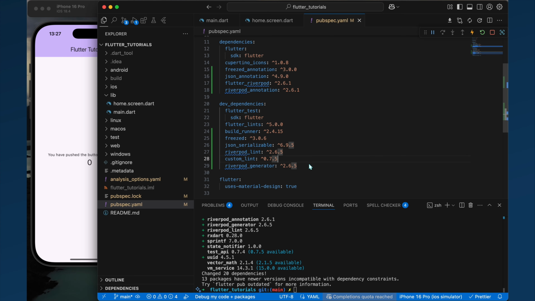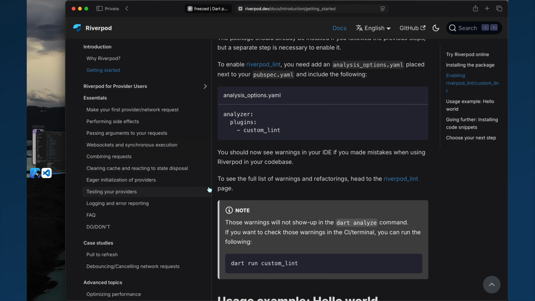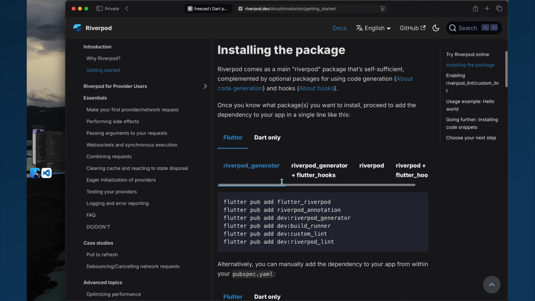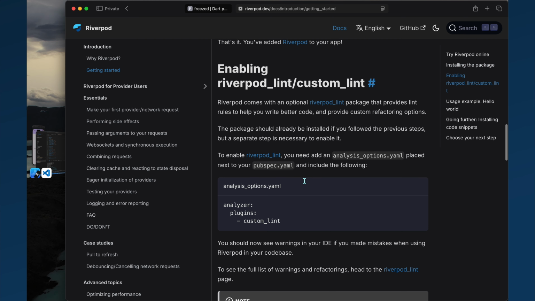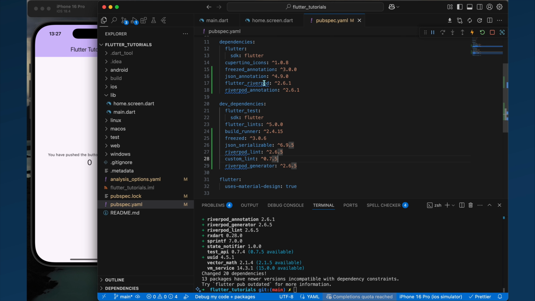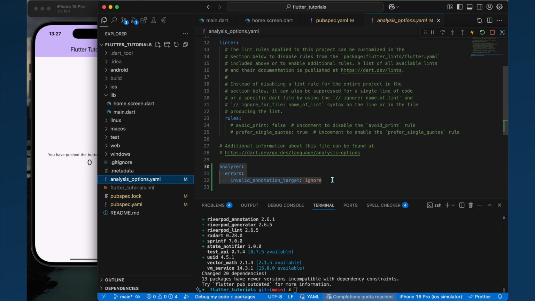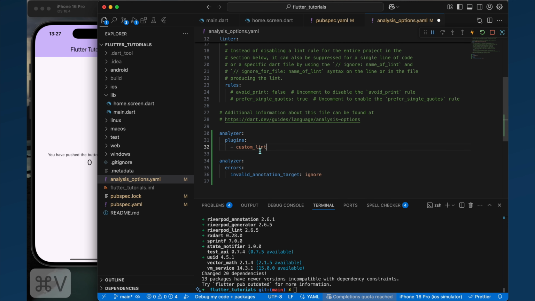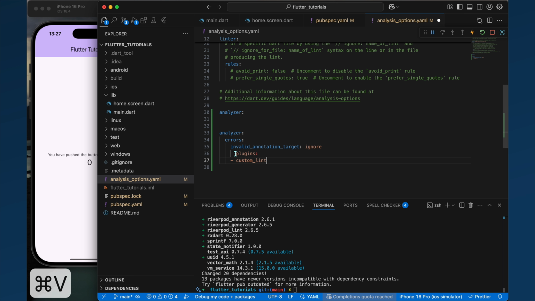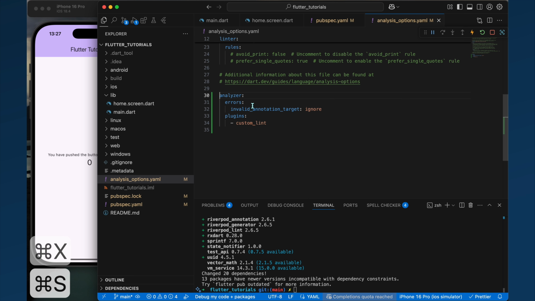Now that we have installed all the packages, there's one more thing we want to do. We copied this, right? So we want to scroll down and get this as well so that we can add it to our linter. So let's go to our analysis options YAML file and add that rule over here. As you can see, analyzer is already there, so we are just going to copy that and paste it here like this. So now we have analyzer, errors and plugins.